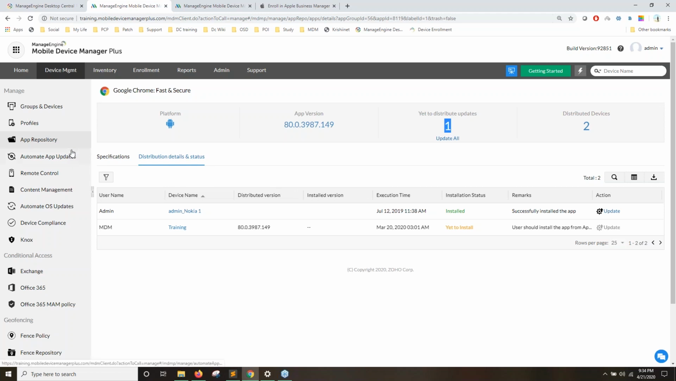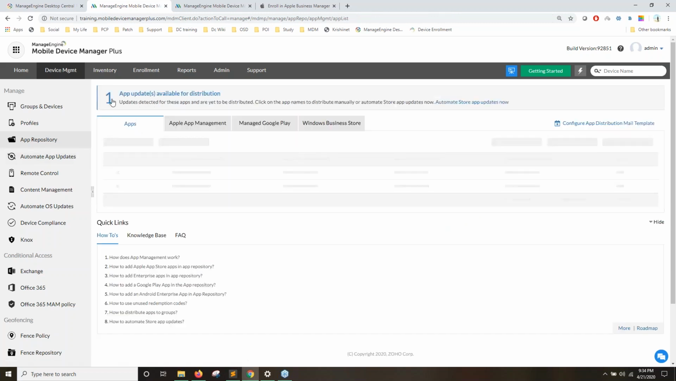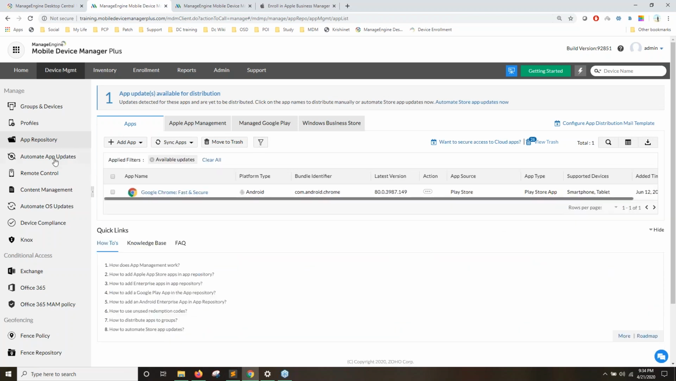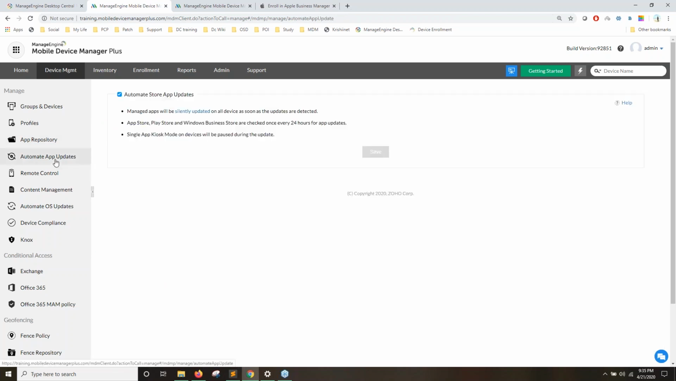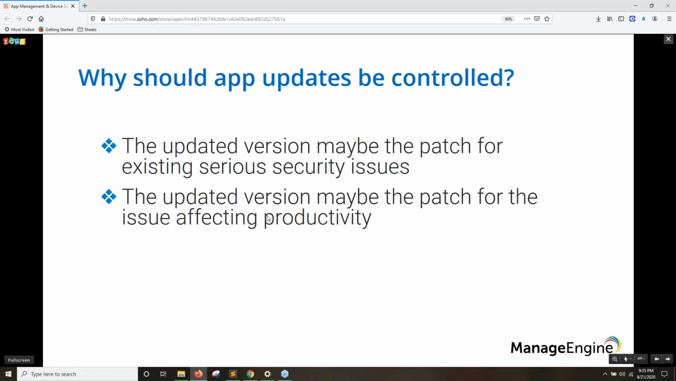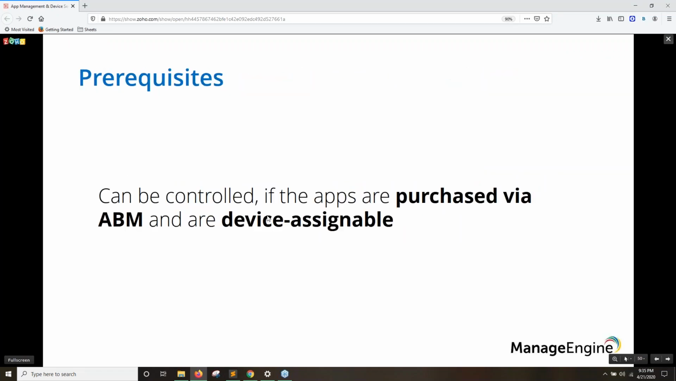In case you want to automatically update all your applications, I don't want to manually go check whatever application has an update required, and I don't want to initiate it manually, then you can go with this automate app updates option. So when you enable this, automatically all the store apps will be updated whenever a new version comes in. So we have seen how you can control the app updates through our product.